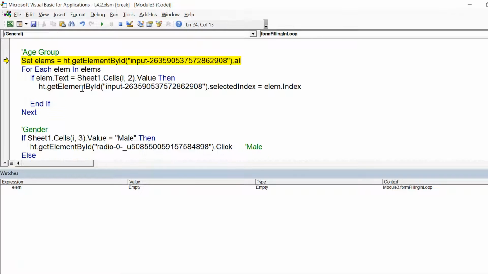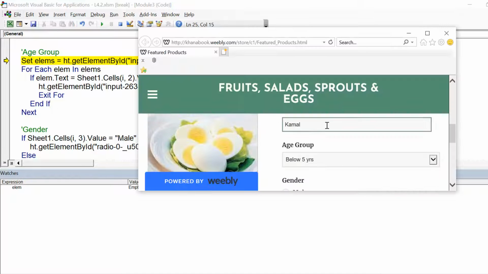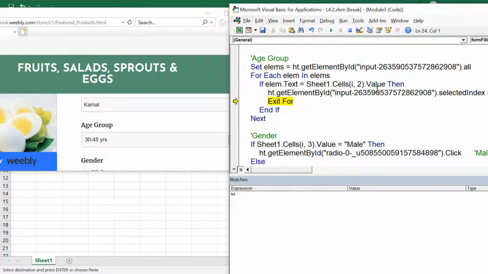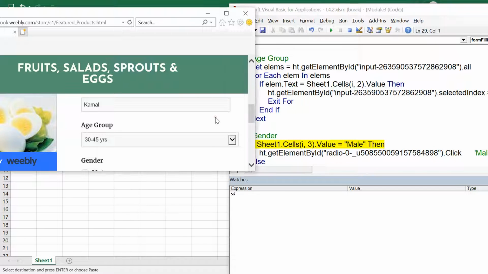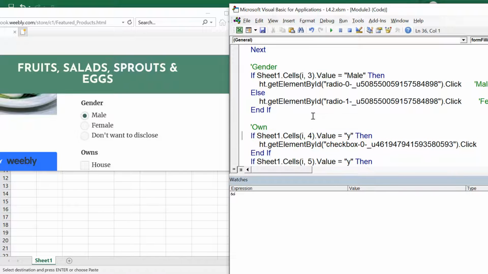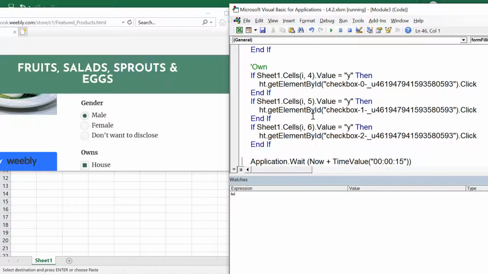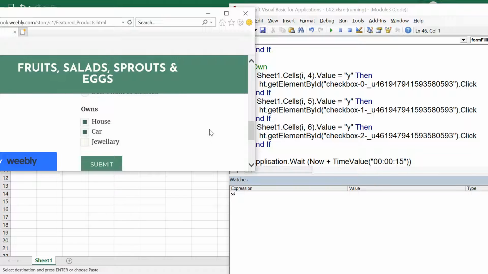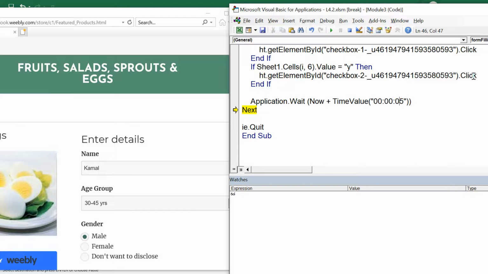And I also add an exit for here that when it finds the match and it selects that element in the drop-down list, it should exit out of this for loop. Right, so when we run this code, you would see here it has selected the right value in the drop-down, and then it selects the gender, and then it selects the checkboxes, right? So then it will wait for 15 seconds and then it will come to the next statement.